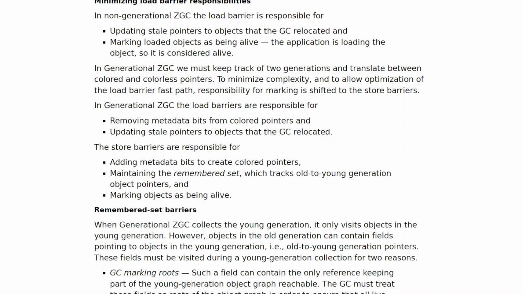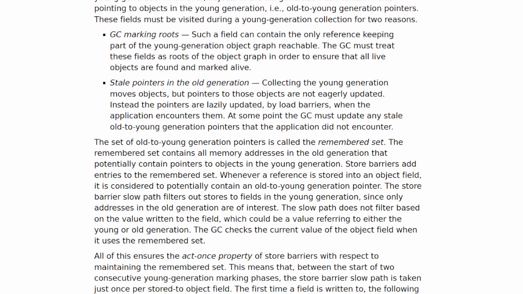Remembered set barriers. When generational ZGC collects the young generation, it only visits objects in the young generation. However, objects in the old generation can contain fields pointing to objects in the young generation, i.e., old to young generation pointers. These fields must be visited during a young generation collection for 2 reasons. 1. GC marking roots. Such a field can contain the only reference keeping part of the young generation object graph reachable. The GC must treat these fields as roots of the object graph in order to ensure that all live objects are found and marked alive.